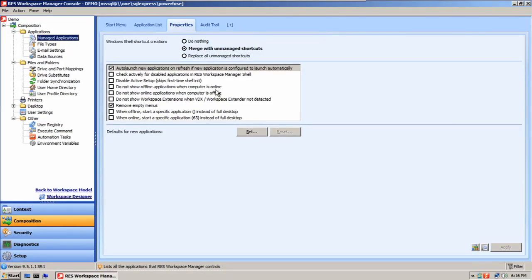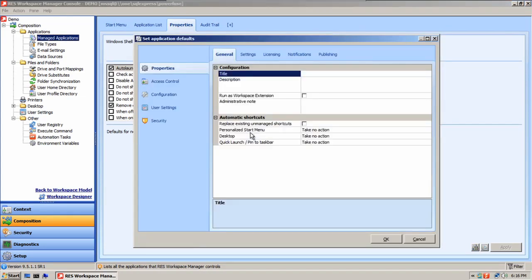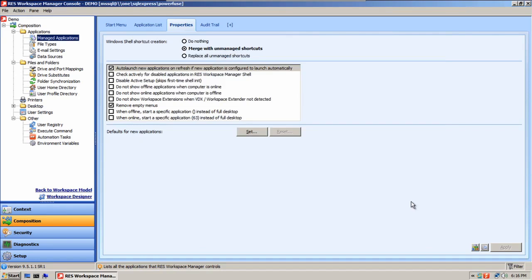So let's zoom out. Then right down here we have the default for new applications, which you can click the Set button here, and you can set any default configuration items that you want to have in place for new applications that you import into managed applications. But actually we're going to save that for another video sometime in the near future, so let's go ahead and click Cancel on that. And let's take a look and see how our users experience the merge with unmanaged shortcuts.